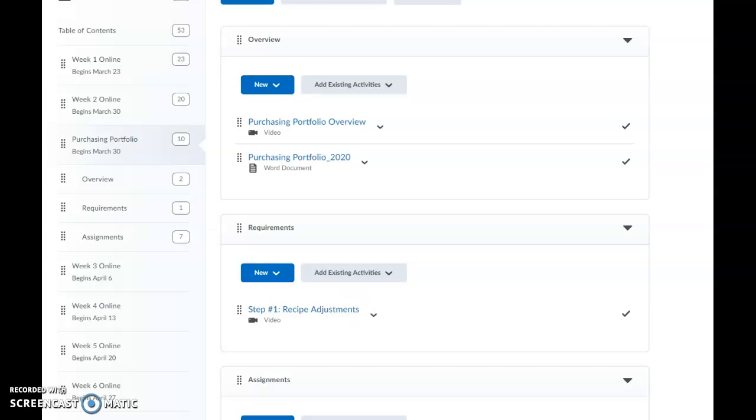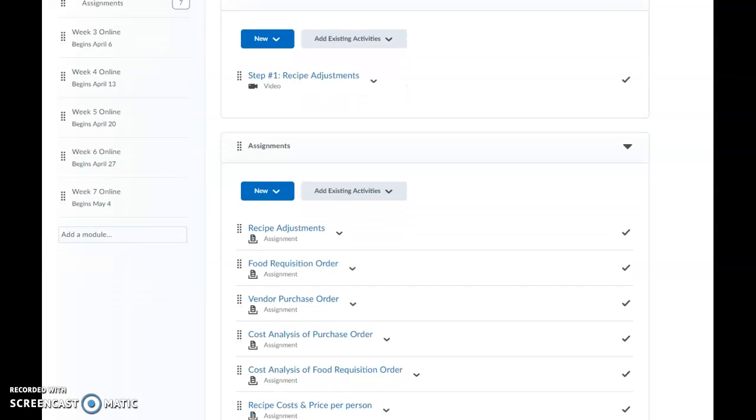recipe adjustment with you. Then below you will see the assignments specifically broken up so that you may attach and upload each assignment on its own. Your first assignment are the recipe adjustments. Once you've completed that, you can continue on to the food requisition order, and then the vendor purchase order, and so forth. Please note that I will provide you with the vendor pricing information after you have submitted your recipe adjustments. This is primarily the starting point for any purchasing, is ensuring that these recipes are correct.